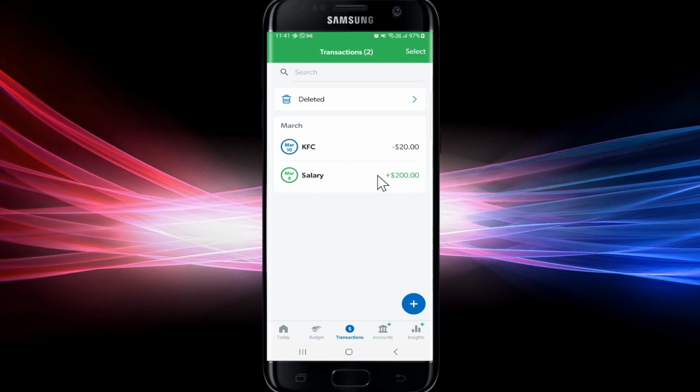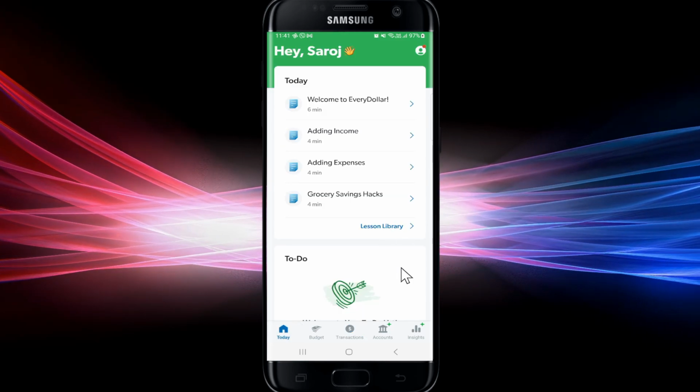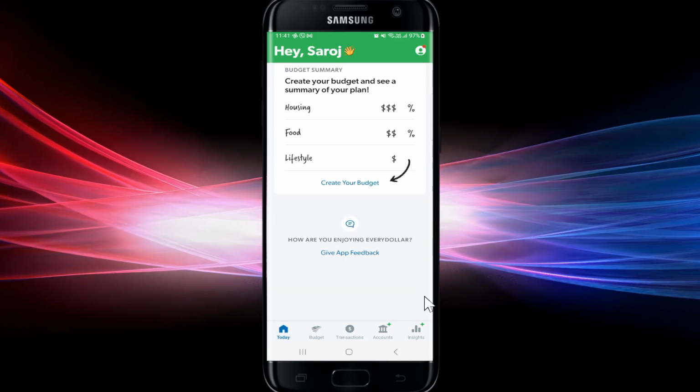You can add multiple expenses to your account by following the same method. And there you have it. That is how easy it is to add your expense onto the EveryDollar application.